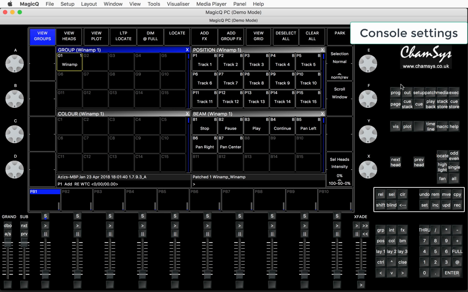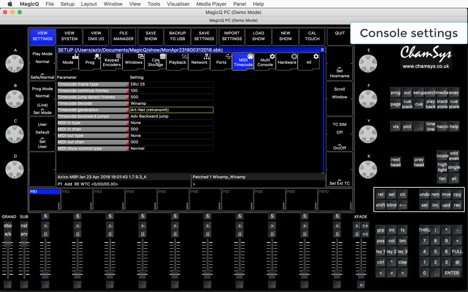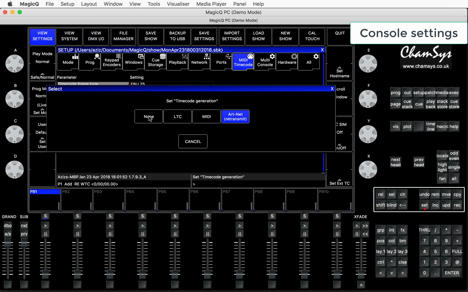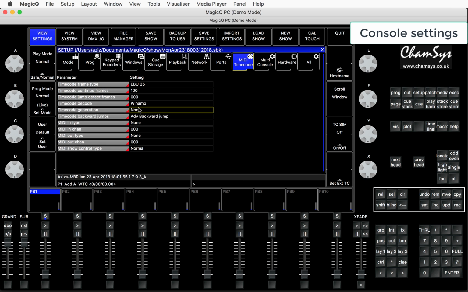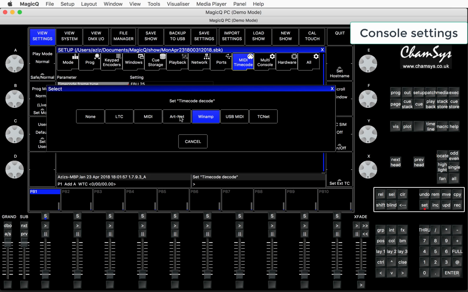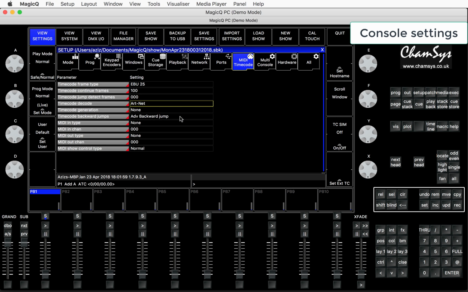Now let's go to the settings on your console. On your console, you'll have to press setup. Again, make sure your IP addresses are correct. And in the MIDI timecode settings, you have to make sure the timecode generation is set to none and timecode decode says Artnet. As soon as you do this, your desk is going to show you ATC, which means Artnet timecode, and the data here is going to be equal to the timecode that you have on your laptop that is also running Winamp.